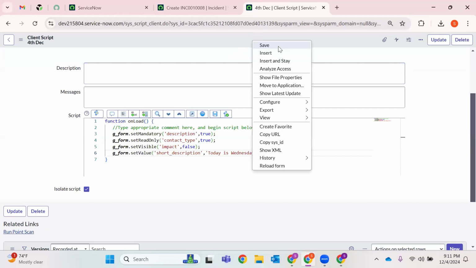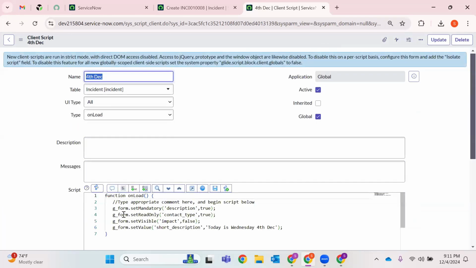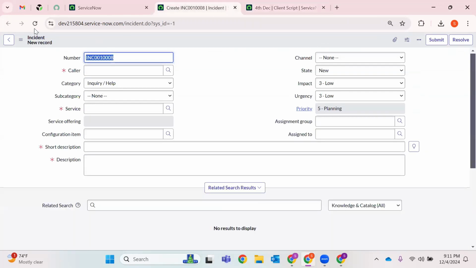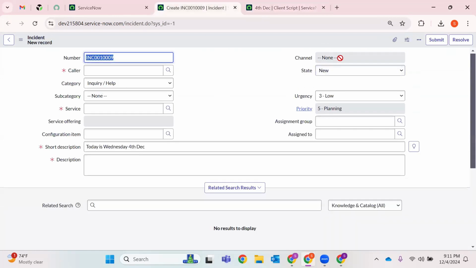Okay, let me see this. Did I write n number of lines? Using 4 lines, I'm achieving 4 different requirements. If I just refresh my form, that means reload the form, all these actions will be applied. You can see the channel is read only. There is no impact on the form.